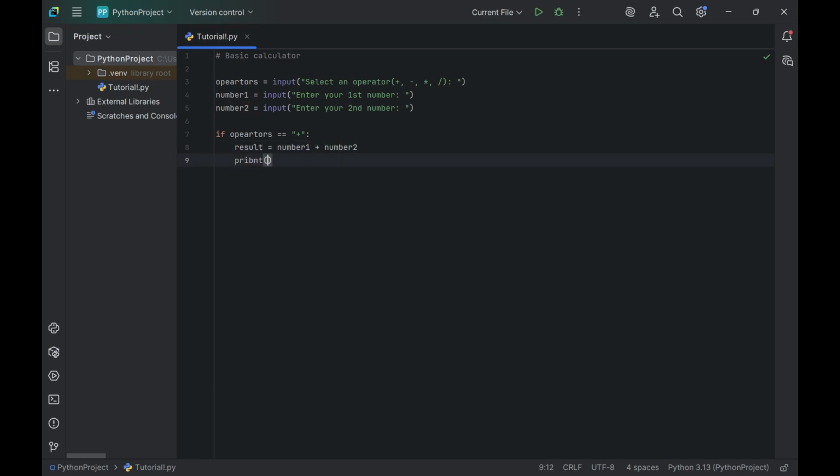So if my operator is equal to the plus sign, result equals number one plus number two, and I want to print something like your answer. Okay, here's the f string. I forgot to tell you guys. Let me just delete this.